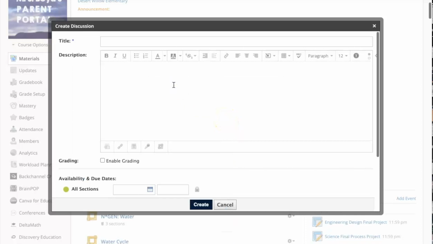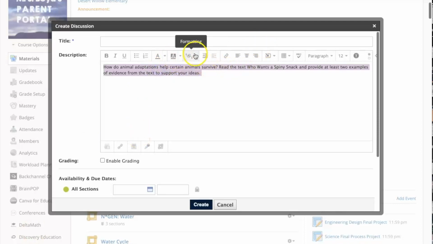So I might want the students to read an article about animal adaptations and then describe how the adaptation helps the animal survive. So I'm going to type my question here. So now that you have your question written, you can always format it. There's a lot of options up here. If you want certain words to stand out, or colors, maybe you want two examples of evidence to stand out to your students, you can always make that bold.